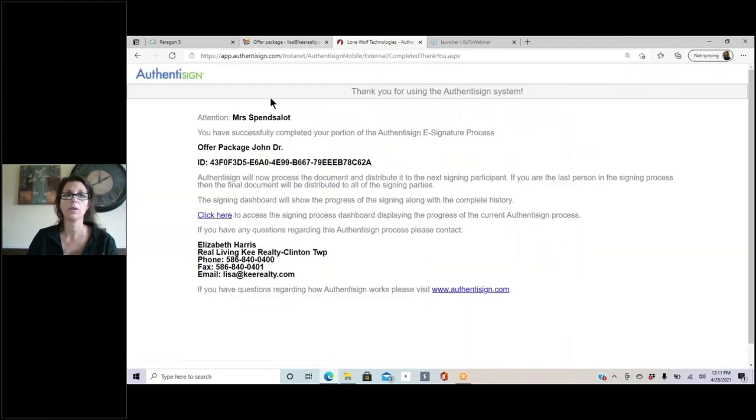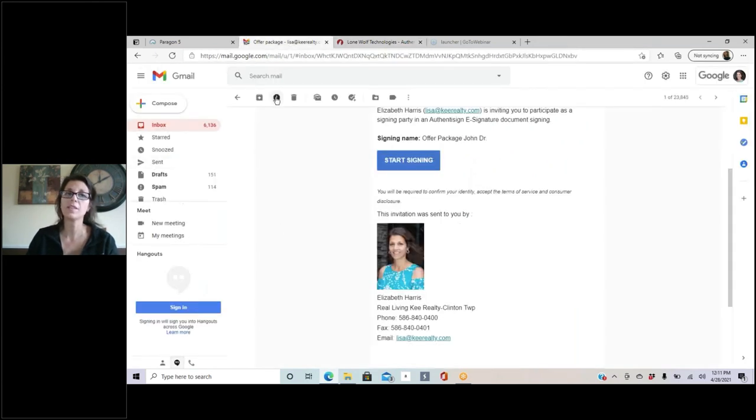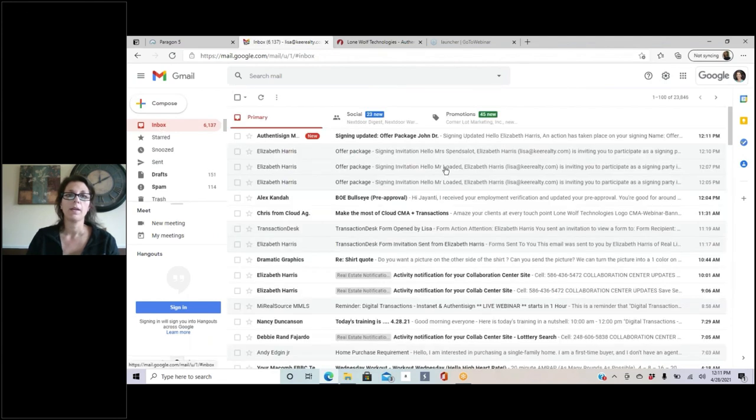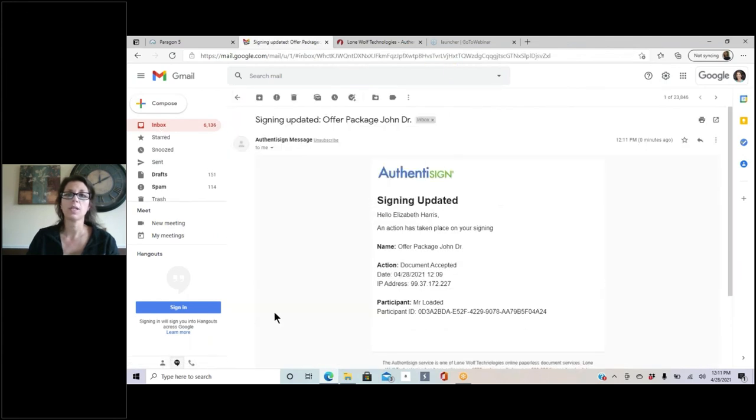Doesn't want a password. It's very simple. They can walk through it really quickly. It's just once you know where everything is, it's easier to explain it to them. Back. Okay, so signing updated. So an action has taken place.